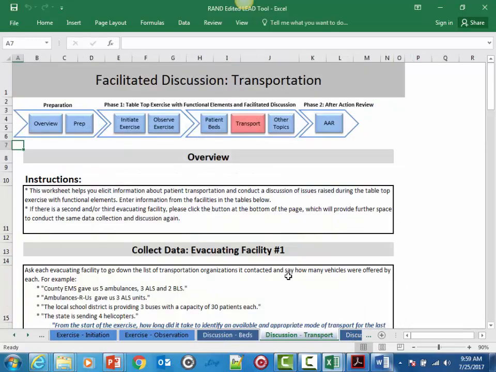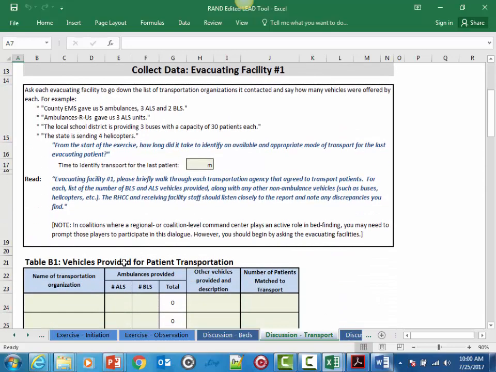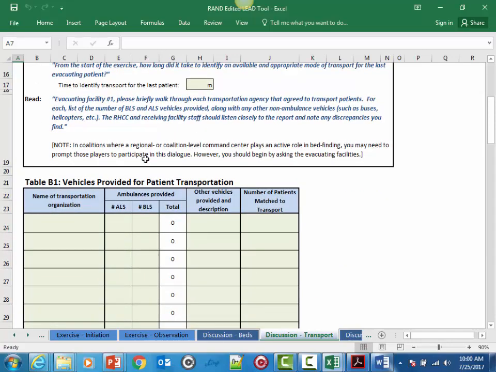So, facilitated discussion on transportation. We're going to ask some questions. Hopefully, this is why I had that slide up there about having the regional healthcare coordination center have EMS involved, because you're going to need appropriate medical transportation. You're going to need somebody there to help facilitate that during this exercise. So from the start of the exercise, how long did it take to identify available and appropriate modes of transportation? You just type in the amount of time.